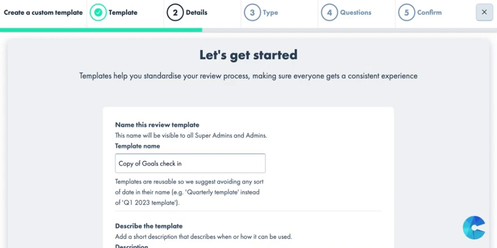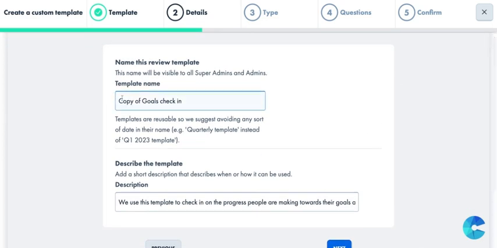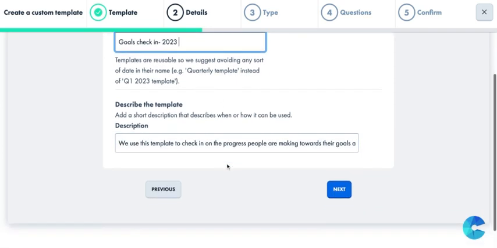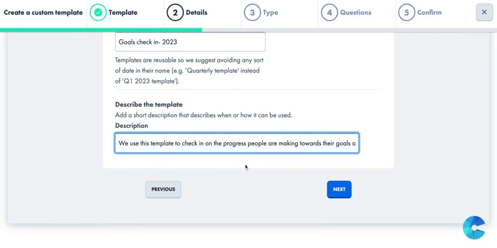So if you have been using a template for a while and you need to update it, or even if this is your first time setting a review cycle on Charlie and you like the look of one of our templates, but maybe there are a couple edits or suggestions you want to change, you can do that just by clicking make a copy. You're then able to update the template name, so goals check-in. This is a really great way to highlight when it was updated, when it was created, and just let you know this is the most up-to-date version. And you can also change the description if you want.